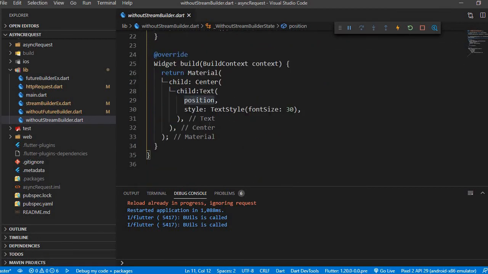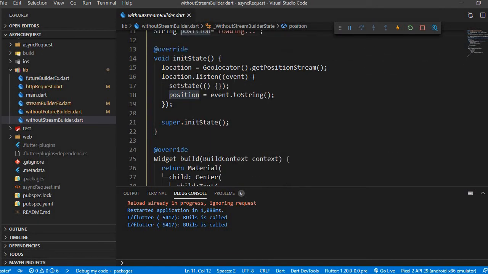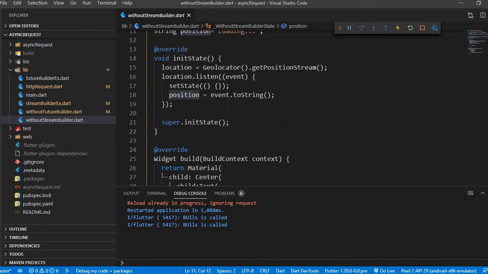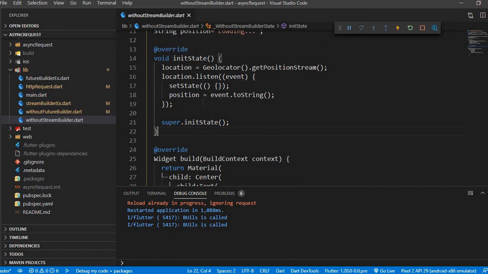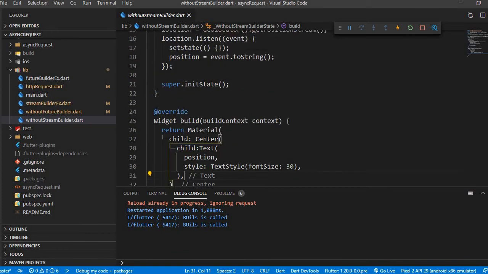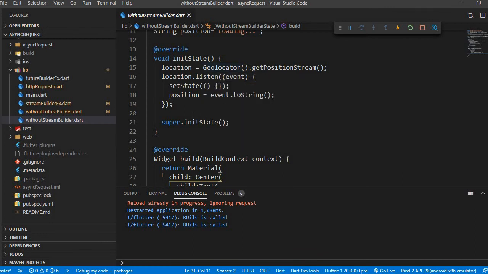So initially it will display a loading string, but when the first position appears, it changes to whatever position it gets, and then it keeps changing. That's how it works. Same with initState, I'm calling all these things in initState. I just displayed a position, and it calls the build method again and again until the user stops it. It calls the setState method every time it listens to a new event or new data.